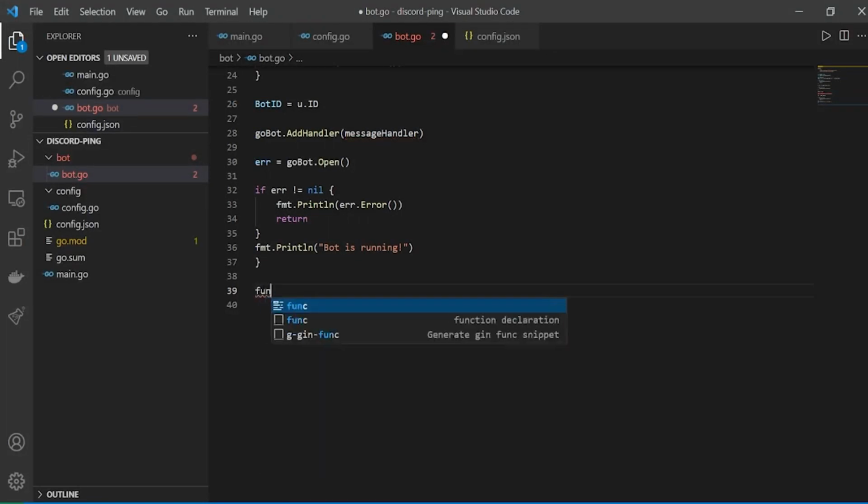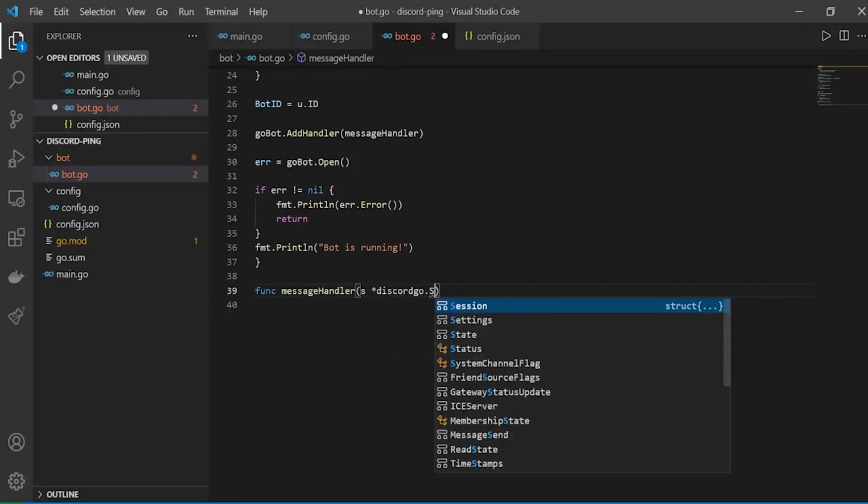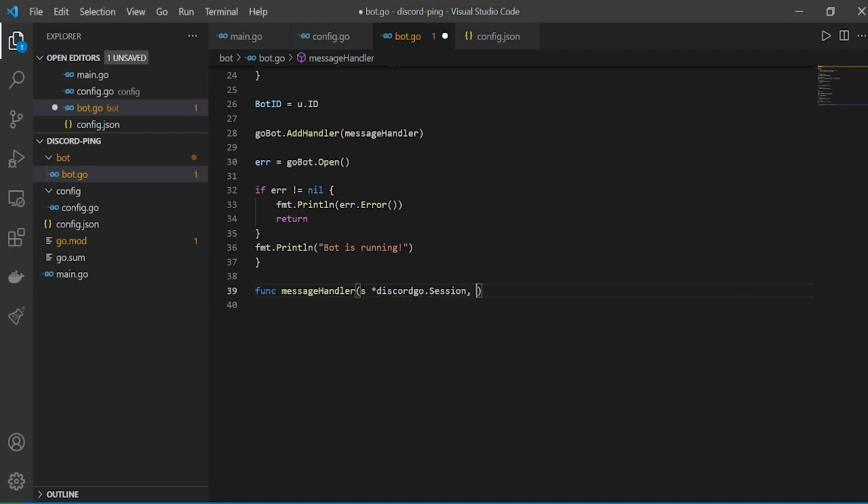So what we'll do now is we'll say func messageHandler(s *discordgo.Session, m *discordgo.MessageCreate). I don't see that type here in the autofill, so I'll have to write it manually. discordgo.MessageCreate. All right, so we're creating this messageHandler function here, so that's why all the errors have gone away.